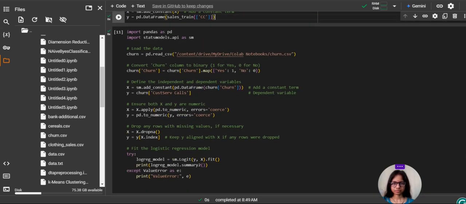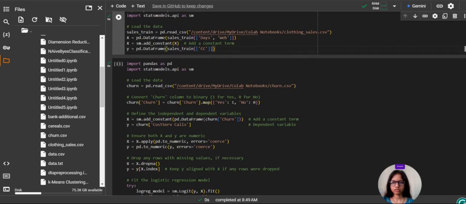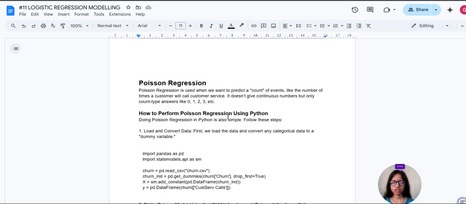Next is Poisson regression. So what is Poisson regression?